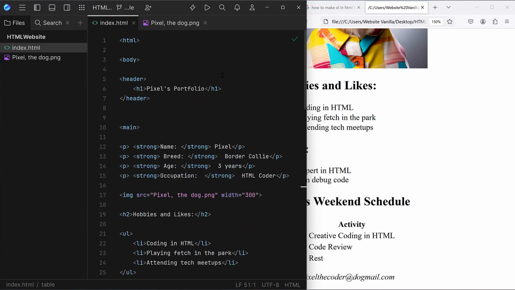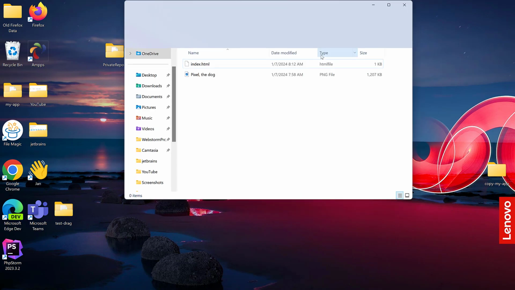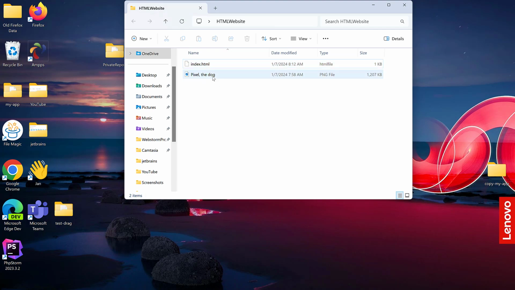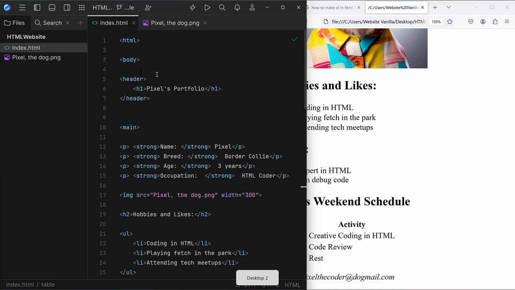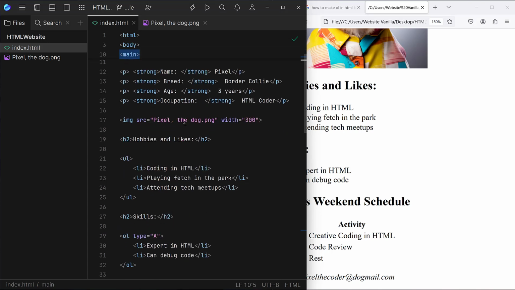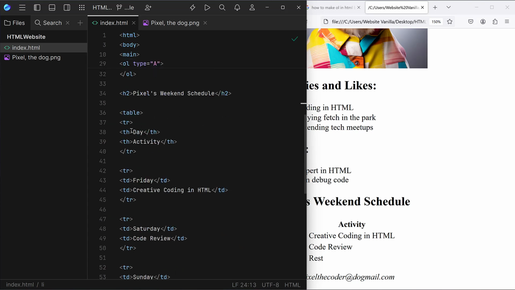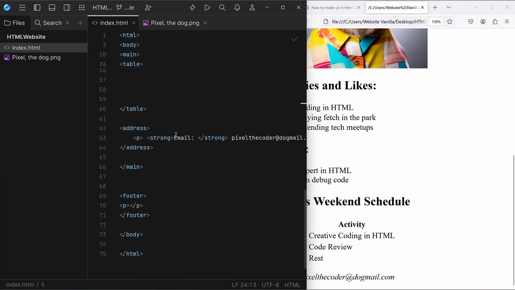We made a folder called HTML website. If you open this folder, you should see those two files, index.html and pixel the dog. This is our HTML and picture there, and you can use any other dog picture you want. We read about these tags: the HTML tag, the body tag, header, main, paragraph, strong, images. We'll learn how to create lists, ordered lists, a table, and paragraphs.